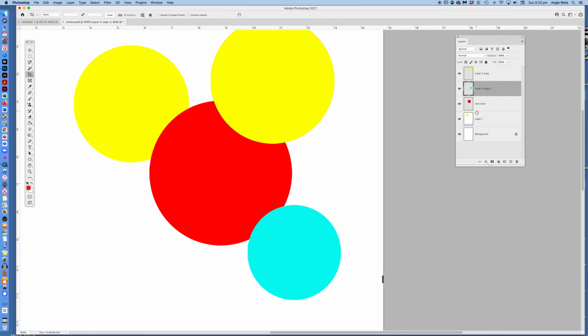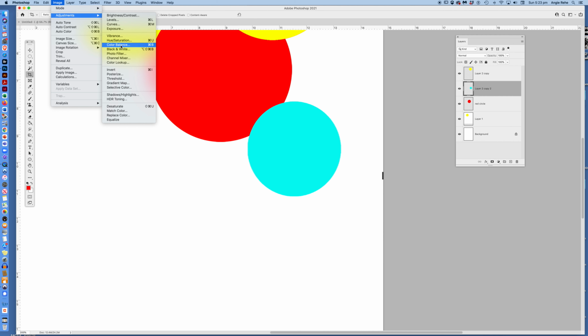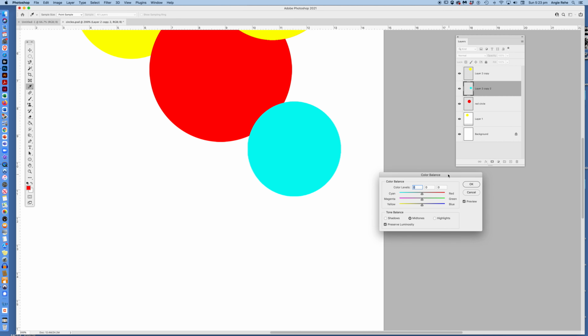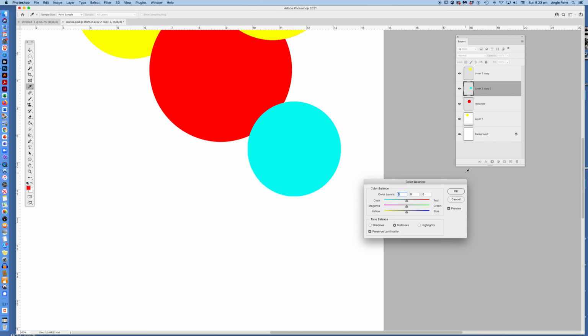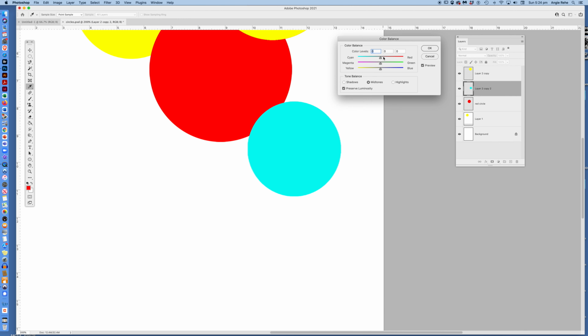Another way is, I might stay on that same circle, is by color balance. So again, up here, image, adjustments, color balance. So we're working now within the color that's there, but we're going to effectively tint the color, take it towards certain directions. And I've got 3 sliders to play with here. From cyan to red, not changing it much. Magenta to green, maybe I could drag it towards green, and yellow to blue.